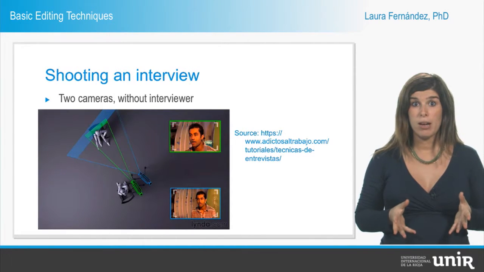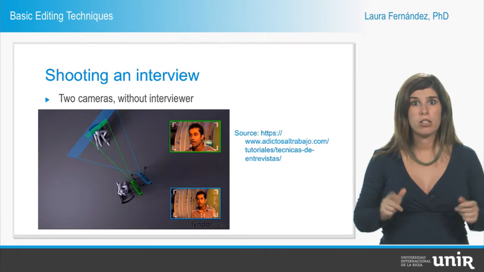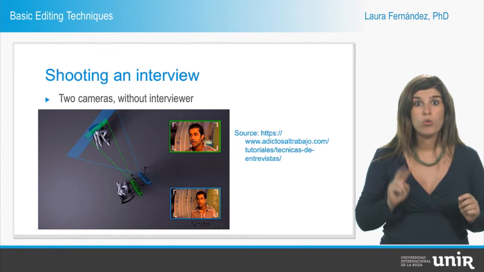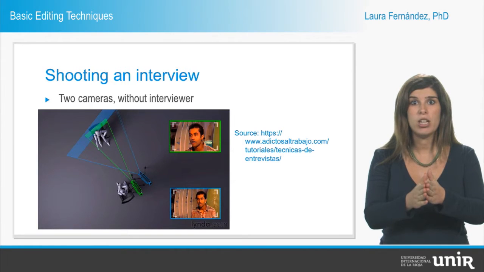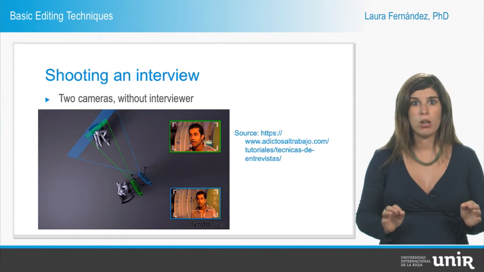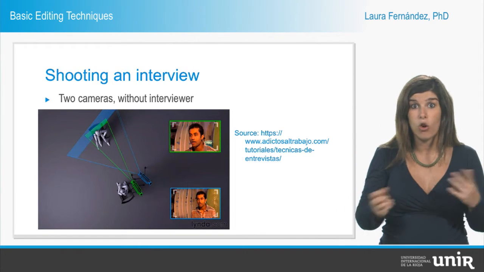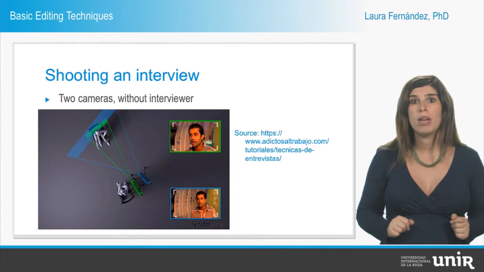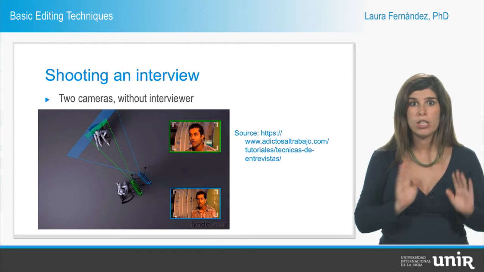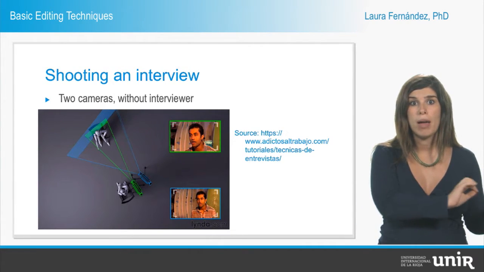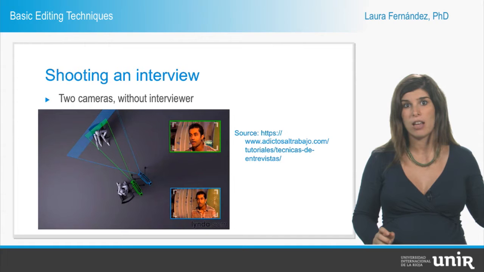There is another possibility, that the interviewer is not on camera. This way we can use both video devices on the main subject. One of them takes a medium close-up of the subject and the other one a close-up of his face, eyes, hands or mouth. In this case, we need to make sure that the subject looks to one side of the cameras. We do so by positioning the interviewer at that side of the camera.